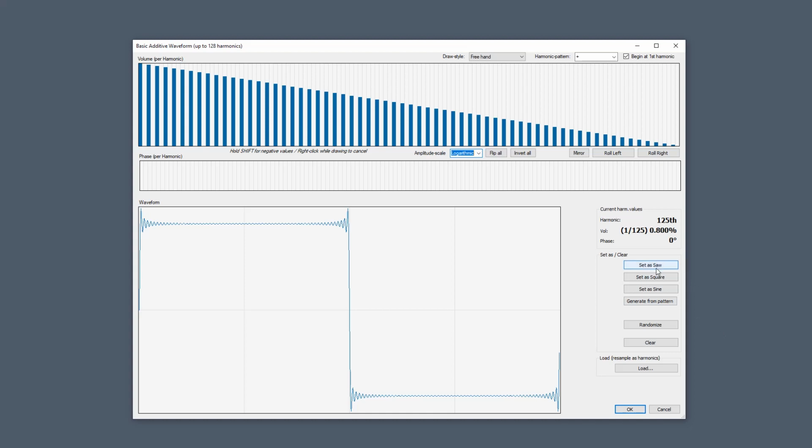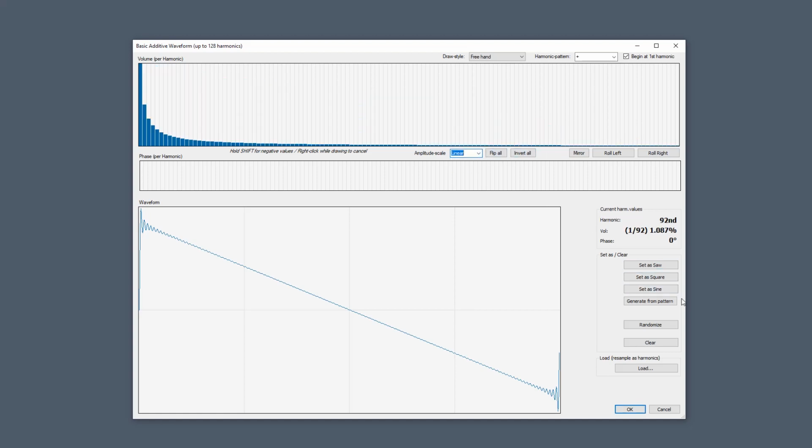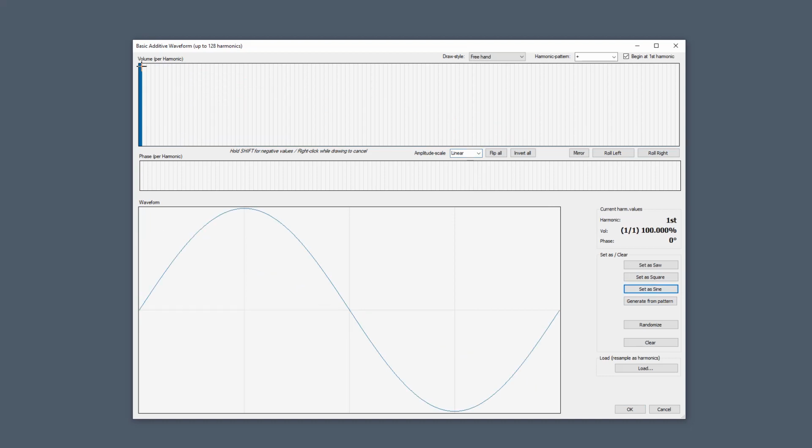This was the square. Choosing the saw, it will be the same as before, that the first one is 100%, the next is half, the next is a third, the next is 1/4, the next is 1/5, and so on. But we have all the harmonics. And the sine is simply the first harmonic. Instead of choosing these four, you should see these three buttons as choosing an example.